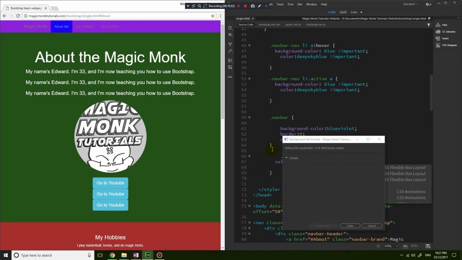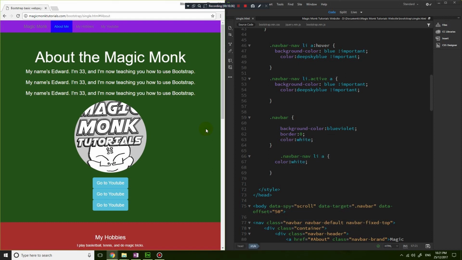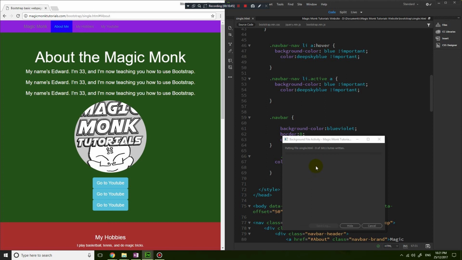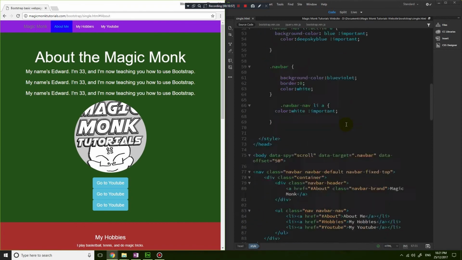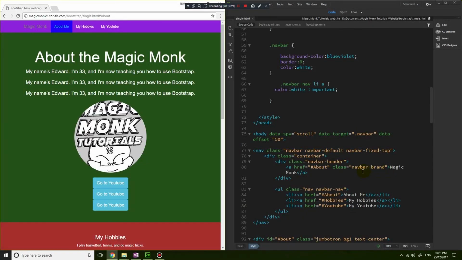Okay, and then if I save that, refresh the page, color is white. Oh, anytime that it doesn't work, just put important after it, because that will overwrite anywhere else that styles the link. Okay, so now you've got the white. So the list element is white, but not where it says Magic Monk. So Magic Monk is inside navbar-header. Okay, so let's just put that in here as well.